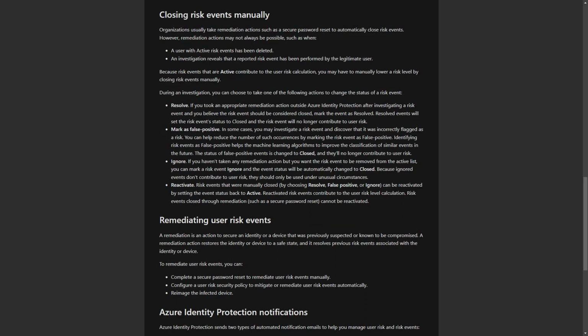Closing risk events manually. Organizations usually take remediation actions, such as a secure password reset, to automatically close risk events. However, remediation actions may not always be possible, such as when a user with active risk events has been deleted. An investigation may reveal that a reported risk event has been performed by the legitimate user. Because risk events that are active contribute to the user risk calculation, you may have to manually lower a risk level by closing risk events manually.